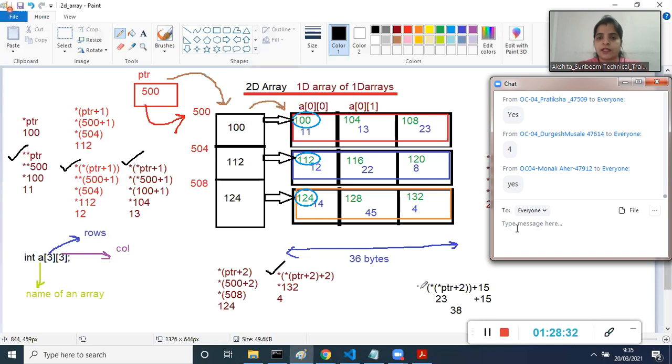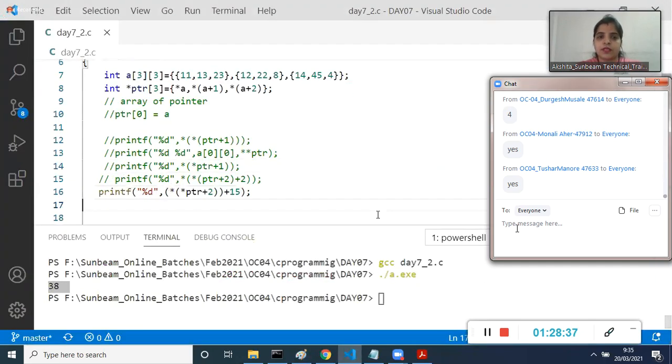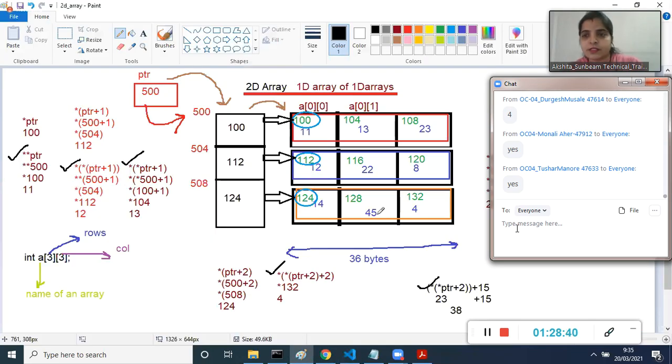So until I explained the diagram or drew the diagram, you did not understand this. This is called, just as we did 1D array and pointer, similarly we did 2D array and pointer. Is it okay? Any questions so far? Look at the diagram. It will be more easy for you to understand. Any questions?